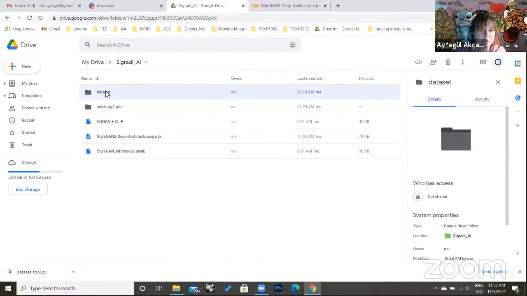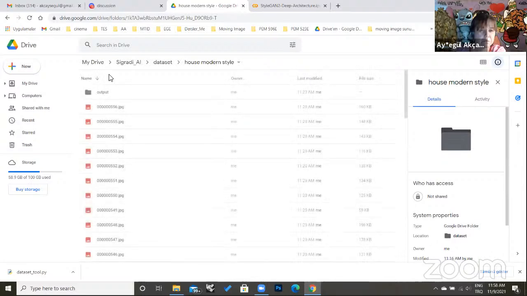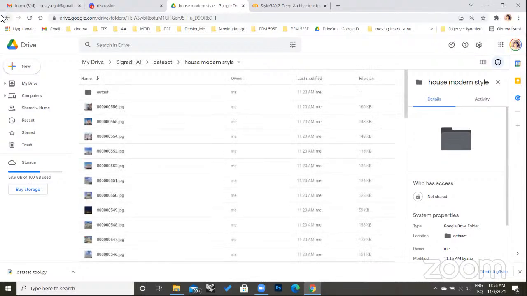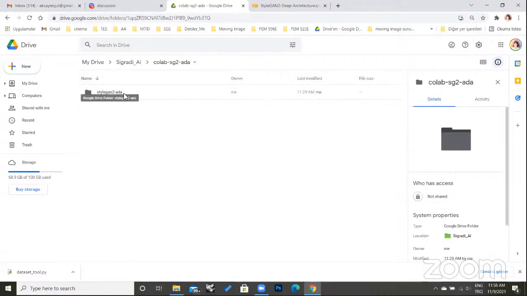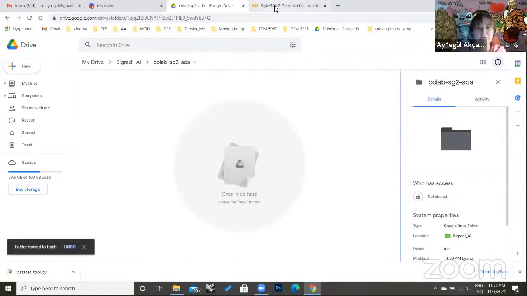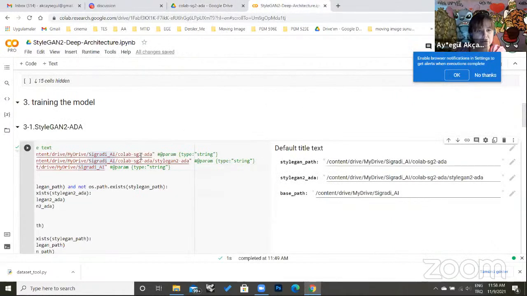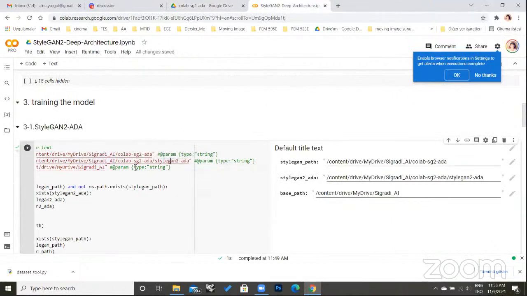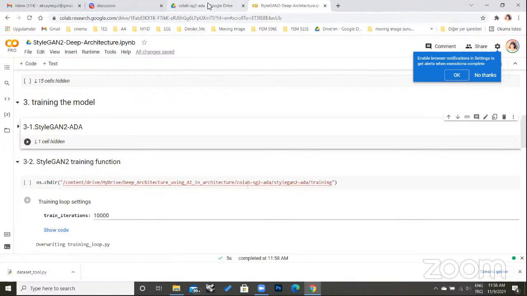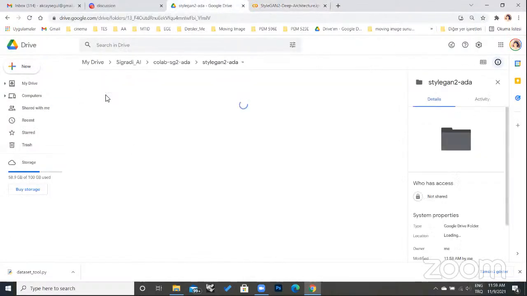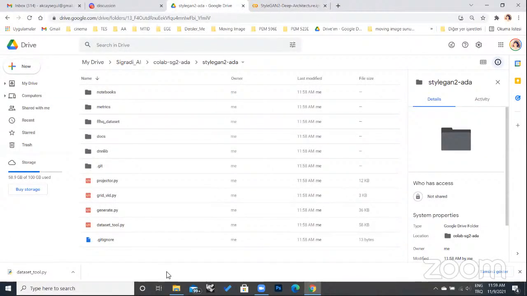So now it is here, with output. Yeah, it's right. Now, okay, Sigradi, and now you can delete it. Okay, I deleted it. So all right, now I'm coming here. You come here, and now you run this code. All right, check if they're there. Okay, now everything is fine.